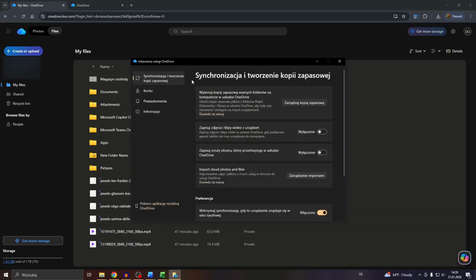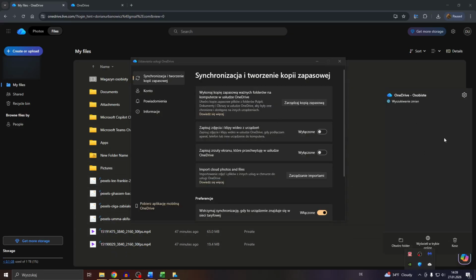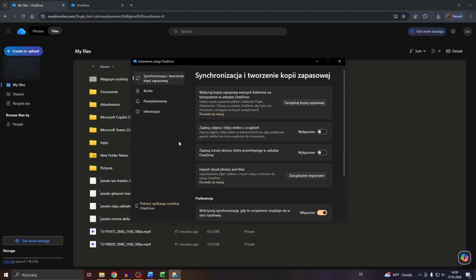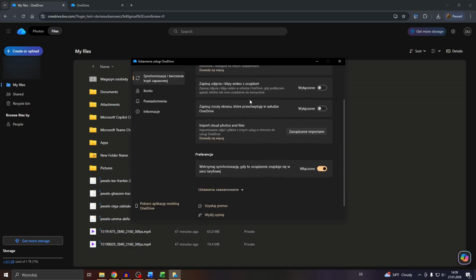From here, guys, I'm going to translate for you because, as you can see, OneDrive is displayed in Polish for me, not in English. So I'm going to navigate you through this. So here on OneDrive, click into that gear icon in the top right and select Settings from the drop-down menu. And here, inside OneDrive, to access your synchronization settings, simply click into that symbol in the top left, synchronization and backup. And from here, go through these settings.